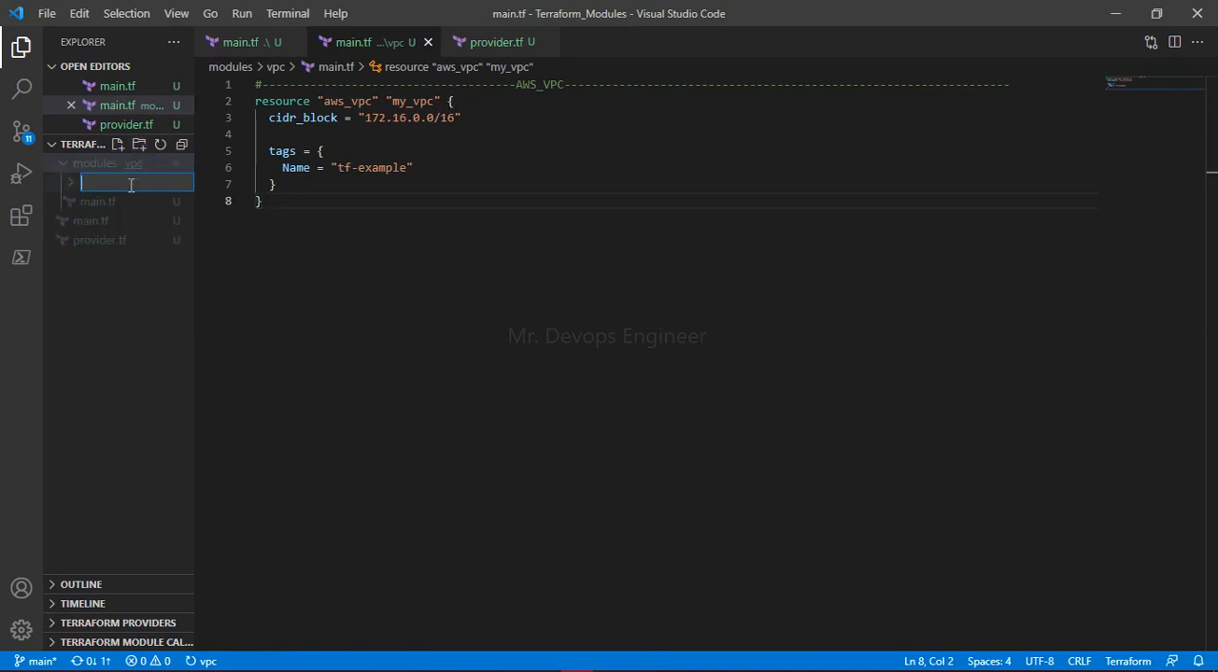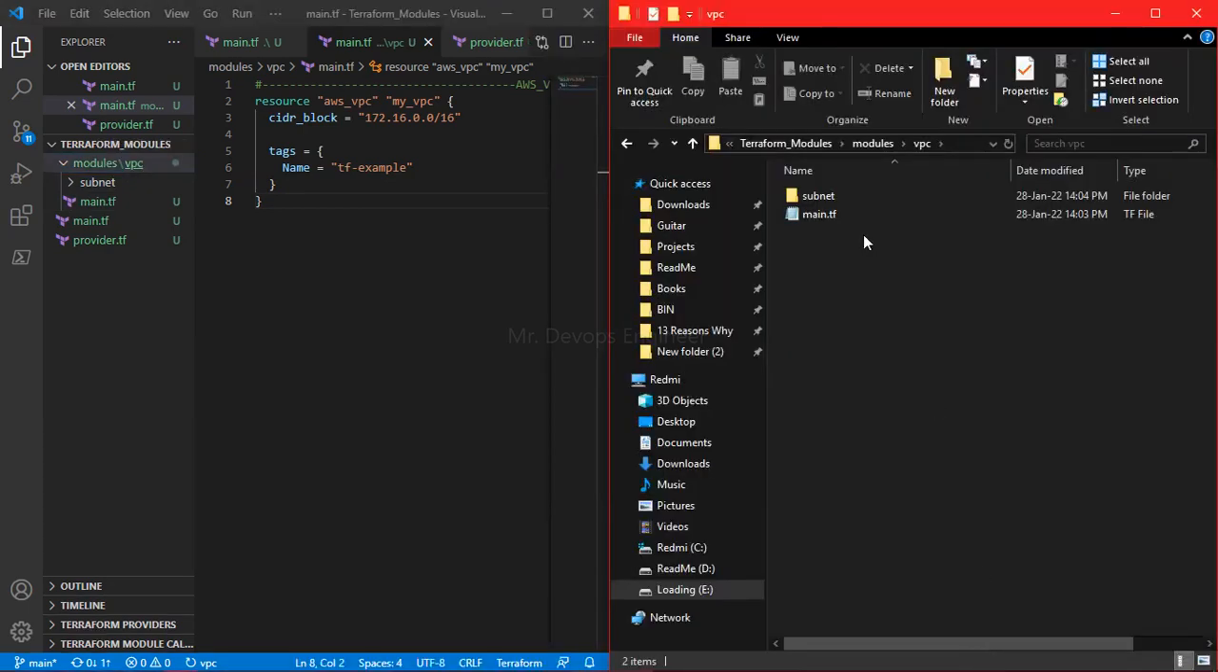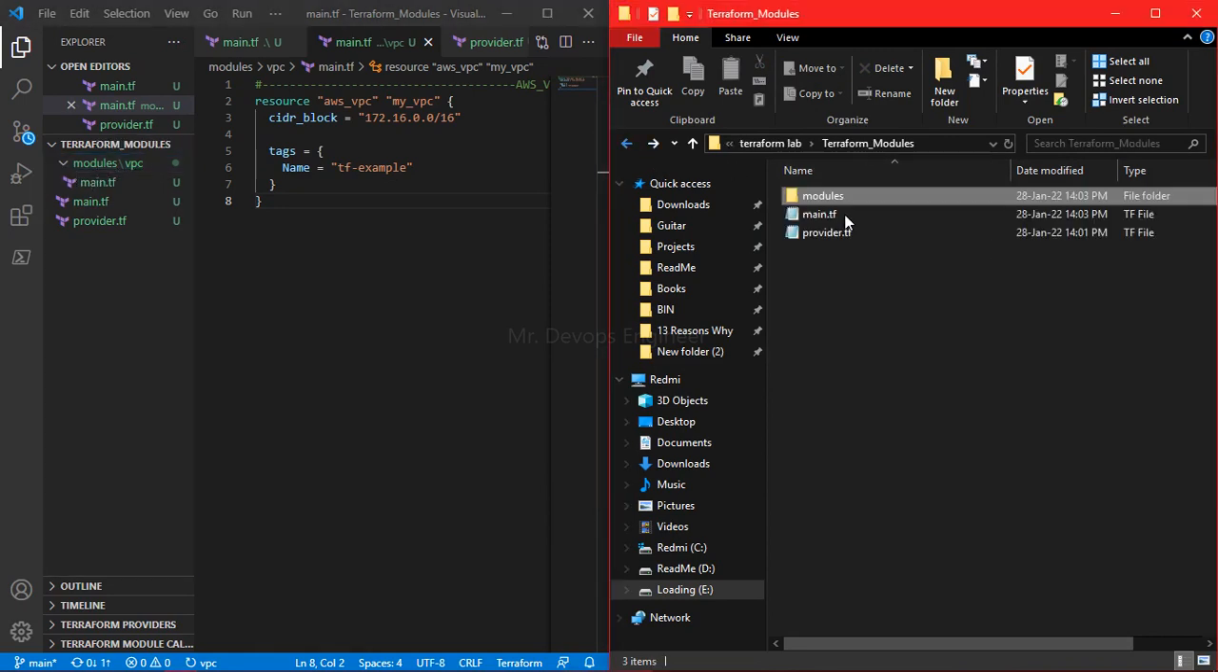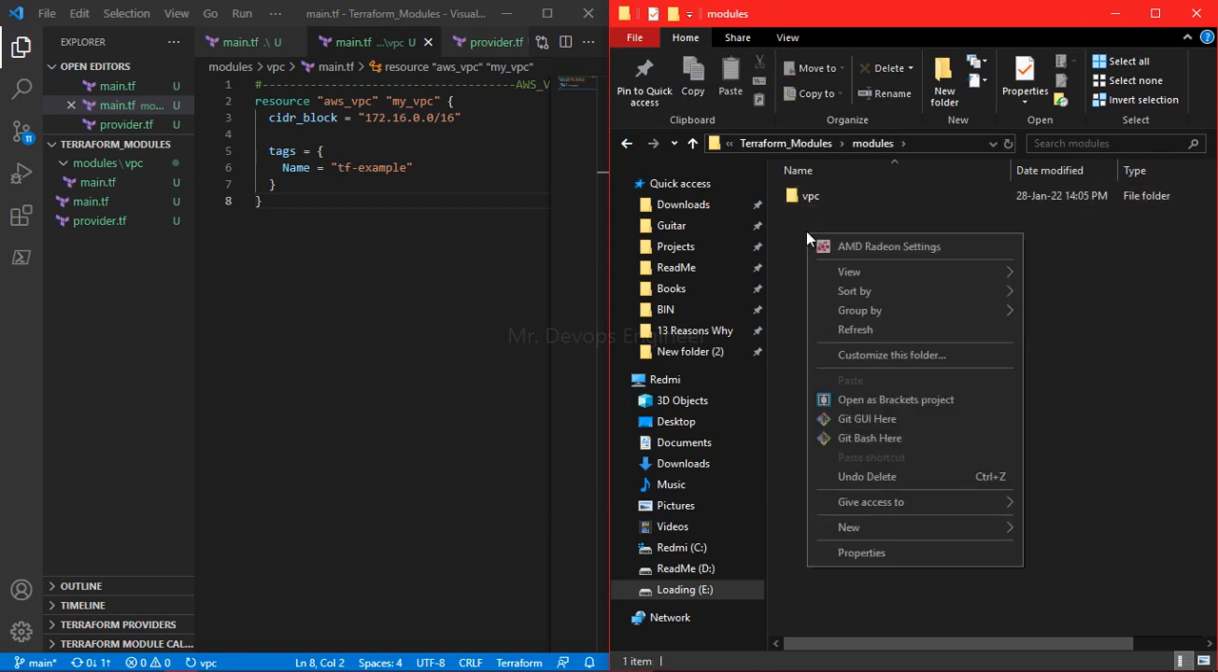Okay, so once this is done, again in the modules you will create one more folder, that is subnet, right? Make sure it is not getting created. Just a second. The subnet folder got created here. Okay, so let's do one thing. Let's edit here itself. Okay, inside modules, we are in the modules. VPC we have already created. Now we will create for subnet, right? Just click on that.